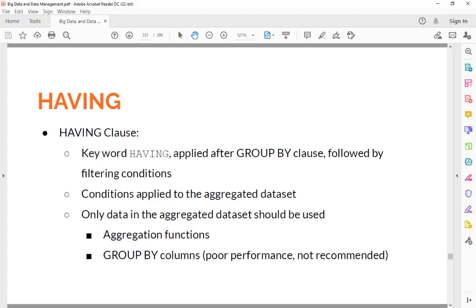For this reason, you should only apply aggregated function filters in having. If a filter can be applied both in the where clause and in the having clause, you should apply that in where clause. And when would this happen?